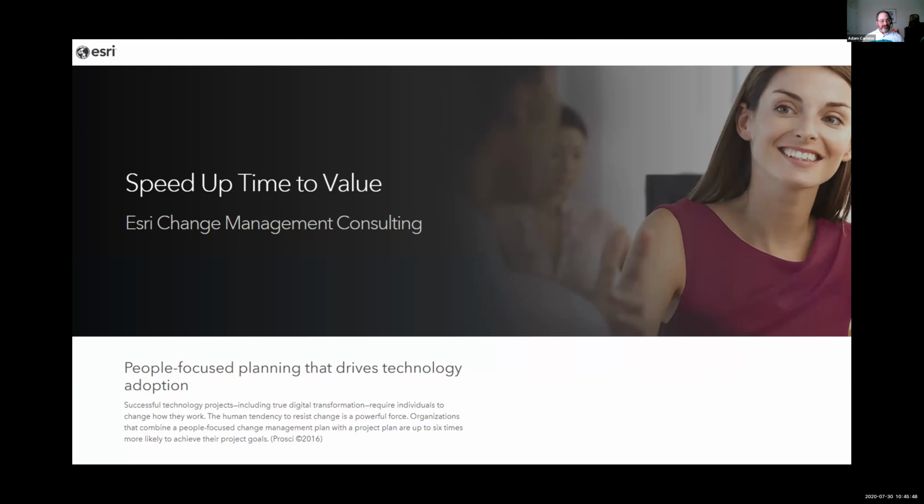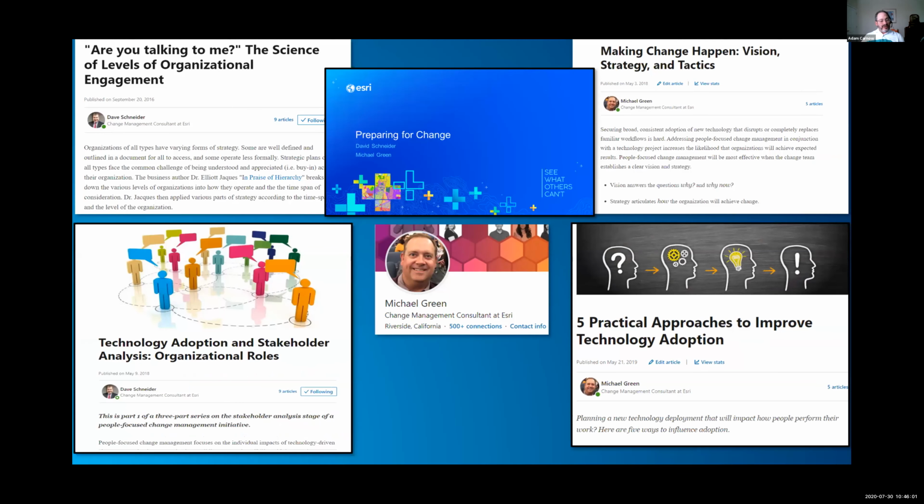And sure enough, Esri is so invested in how important this is that we have a change management consulting practice. So if you want to learn more from us about it, reach out again to your Esri account team and we can connect you with them. And one of the members of that team is Michael Green, and he's published quite a lot of articles, and he also has a video presentation on change management as well. So again, you'll have access to all of these links when I deliver the slides.